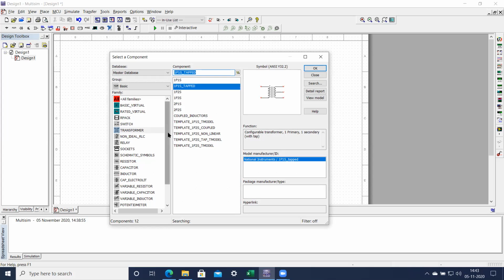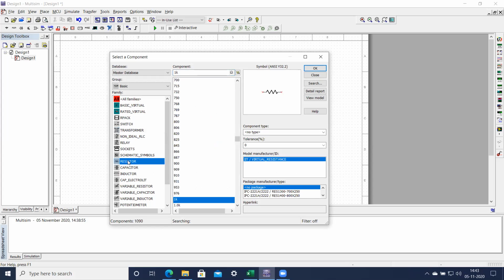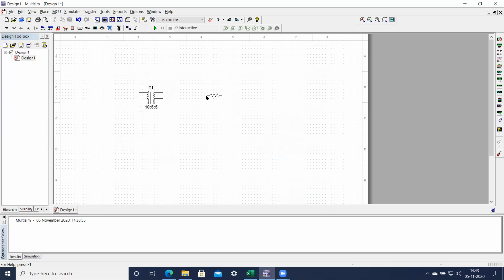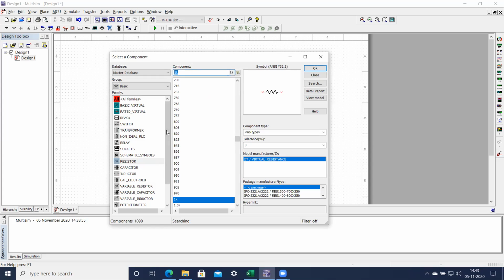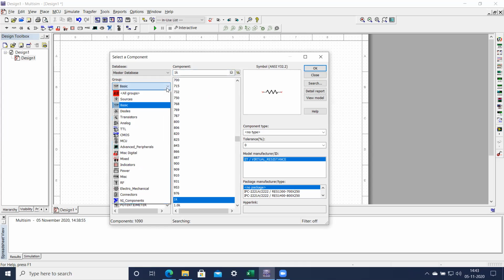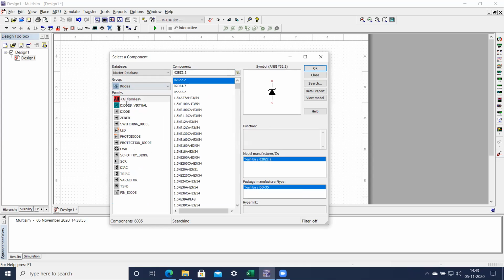Now we have to select a resistor. You can see here we have the resistor in the same group, Basics. We bring one resistor, and its value can be changed later as per our requirement. Now we have to bring the diodes into our model. Go to this group, and within it select the diodes. Once you open this group, you will find the diode component available at this tab. Go to this one, and then we have to select a particular diode.